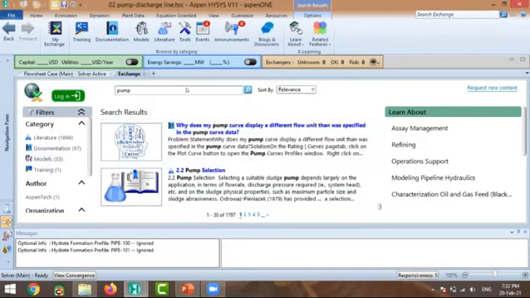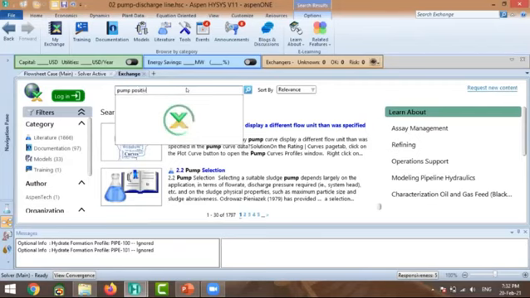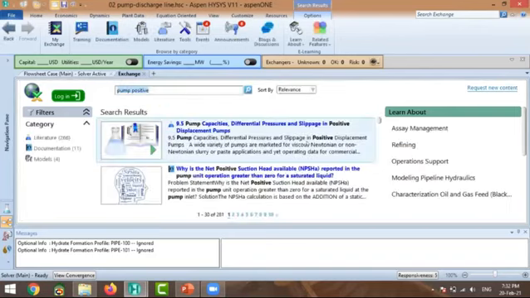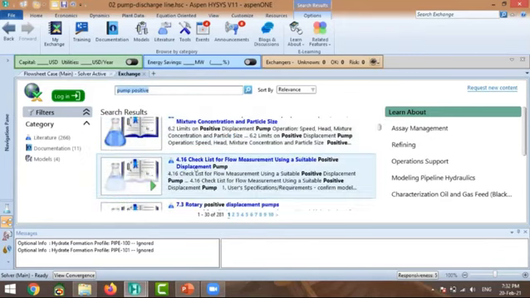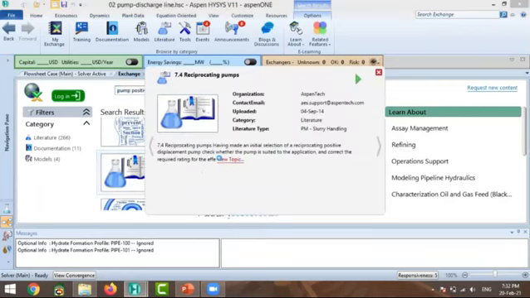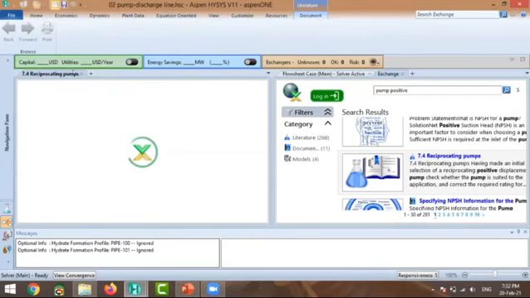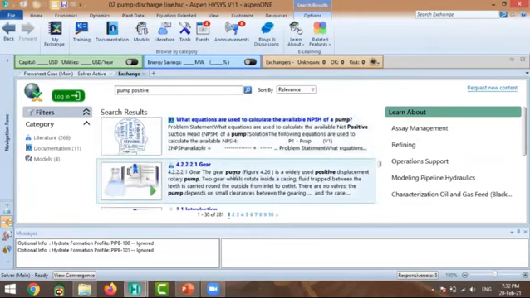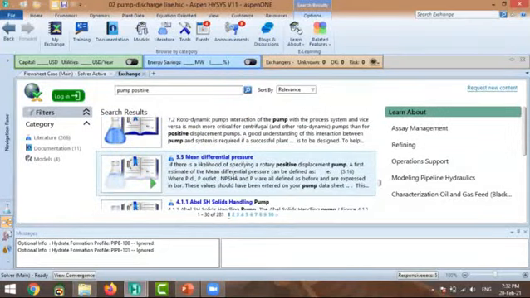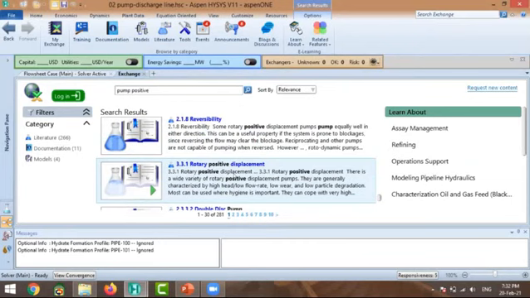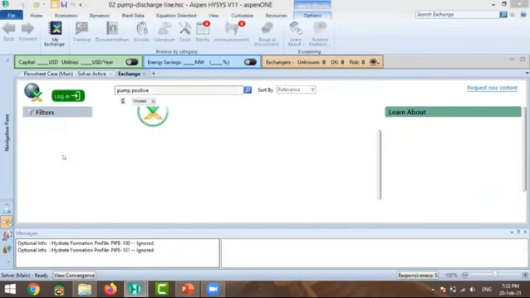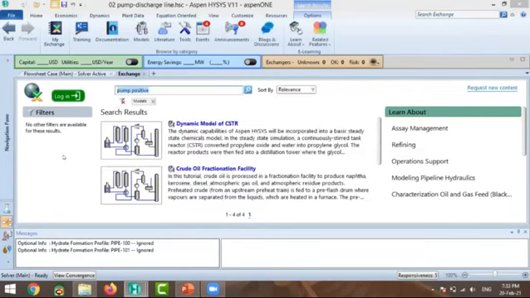I'm sure we have in the HYSYS help an example for the simulation of a positive displacement pump. You can use the HYSYS exchange to search for it, but I'm sure it's here. Okay, let me see another question.